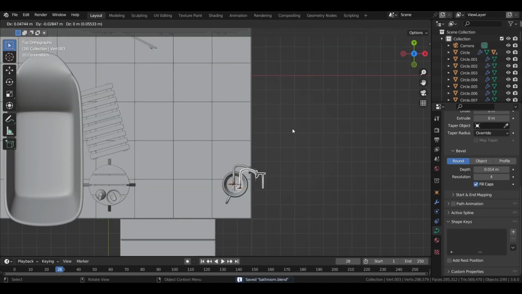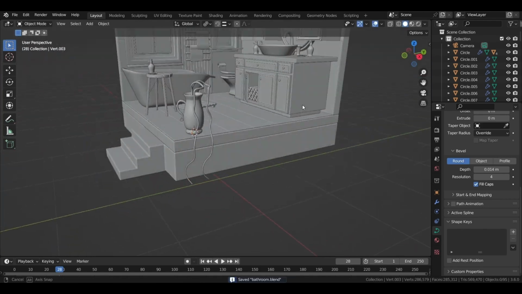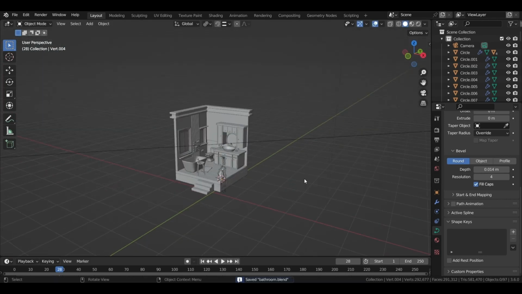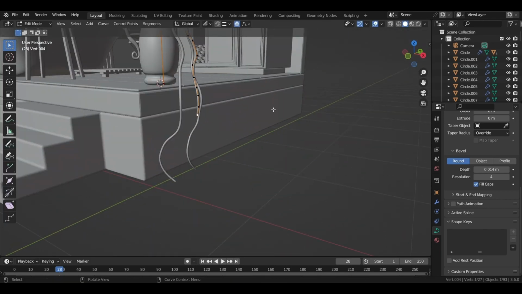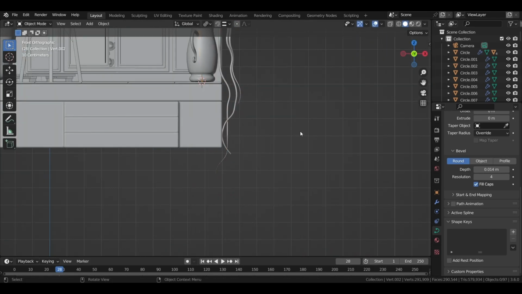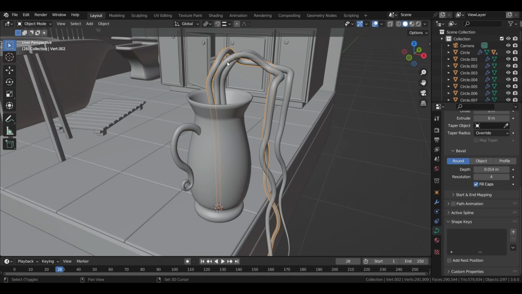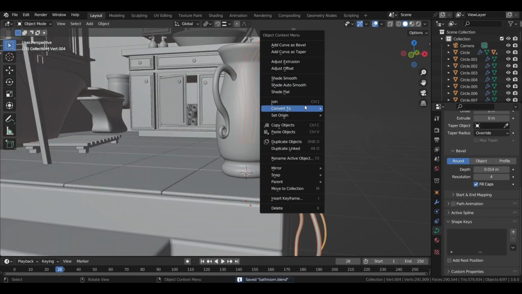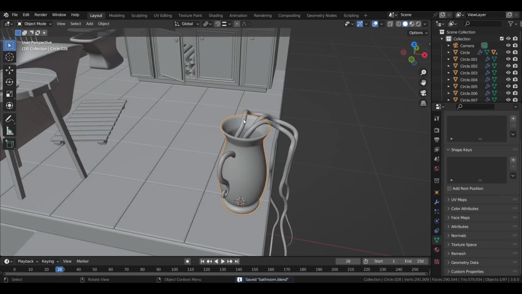Shade it smooth and duplicate it 2 more times. Then move some retouches to get some variety. Always set origin to geometry to your objects.